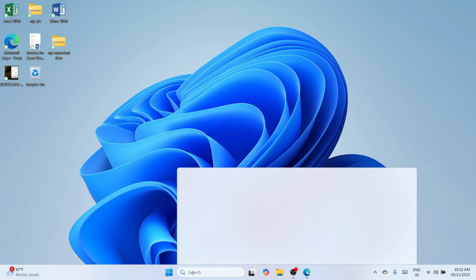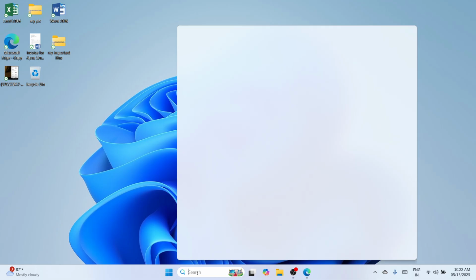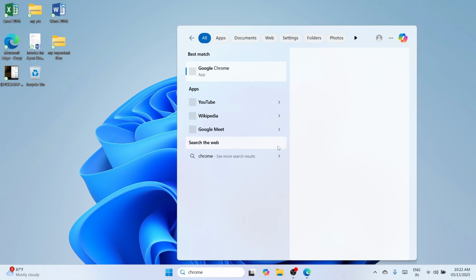Firstly, you need to navigate to the bottom search bar here and type for Chrome. Once you've typed it, kindly wait until the best match appears in this kind of window. And once it's here, all you need to do is click on Open to continue.